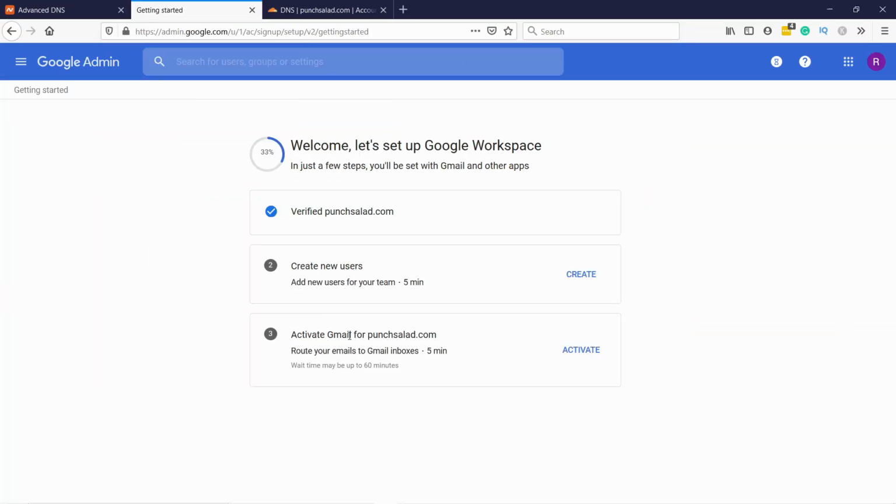Great, now that we have the verified domain, let's connect it to the G Suite. I can activate Gmail for punchsalad.com. So now I can route the emails to Gmail. So let's do that. Activate.